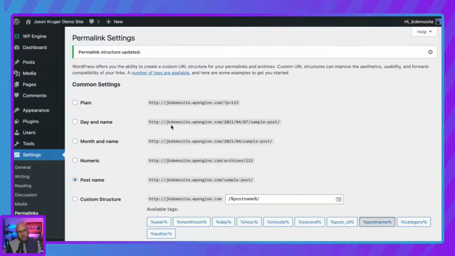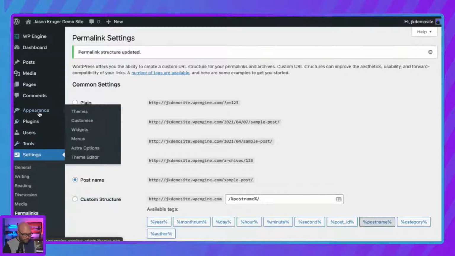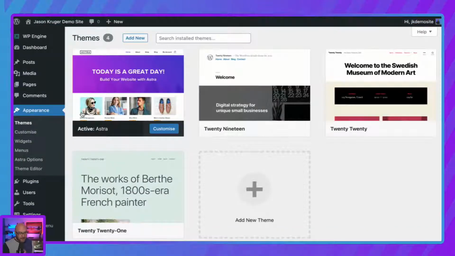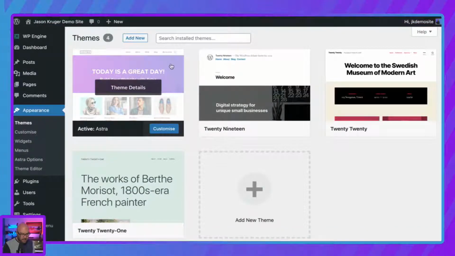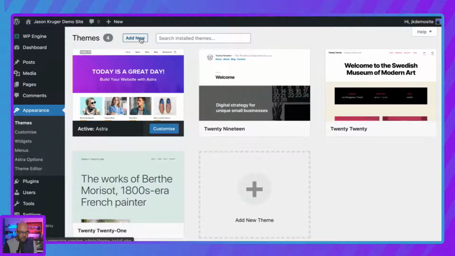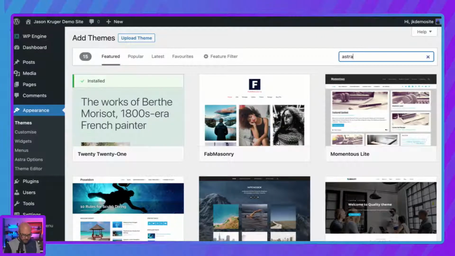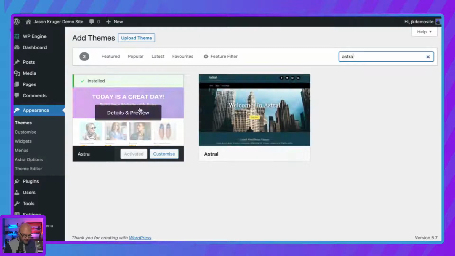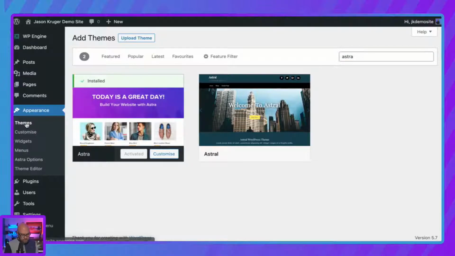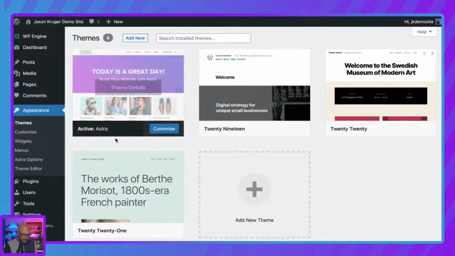So let's go back to that. After you've done your permalinks, we're going to go to Appearance and then Themes. Now I've already installed the Astra theme, but all you need to do is click on Add New and then search for themes, and let's just type in Astra. And you can see it comes up. All you then need to do is install it and then activate it. Once you've done that, it will come up here and you can see that it's now been activated.